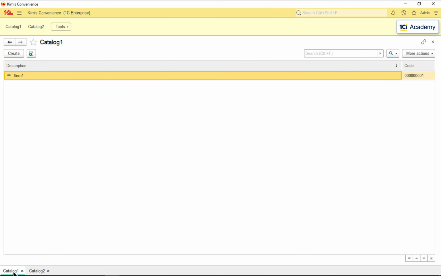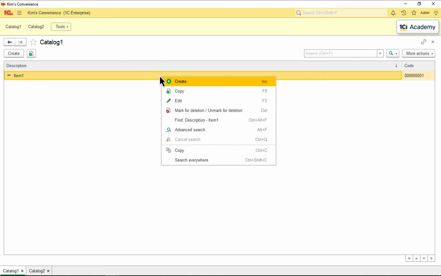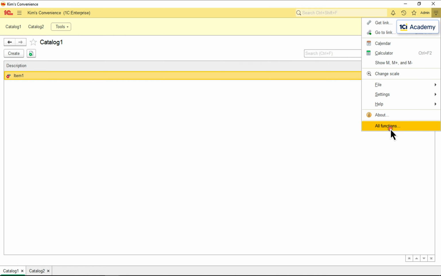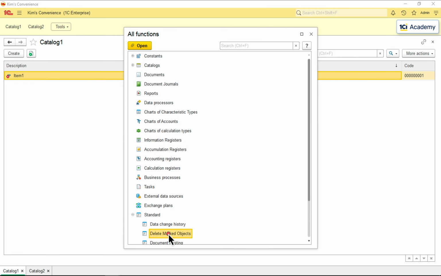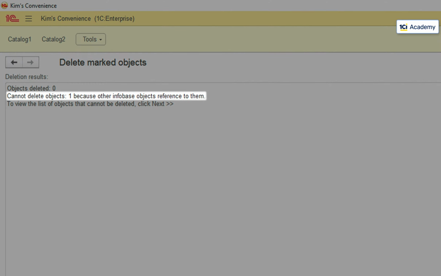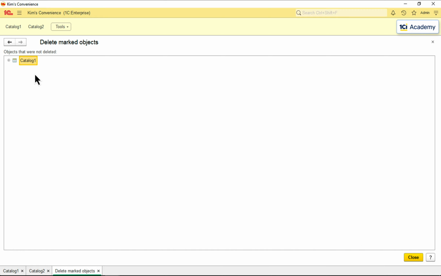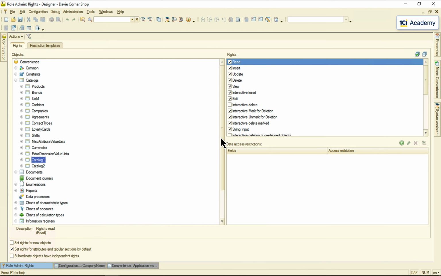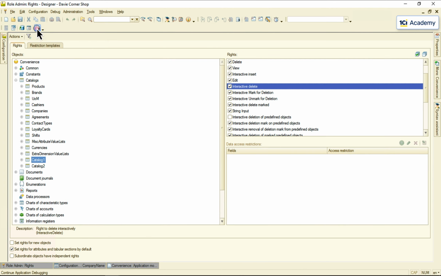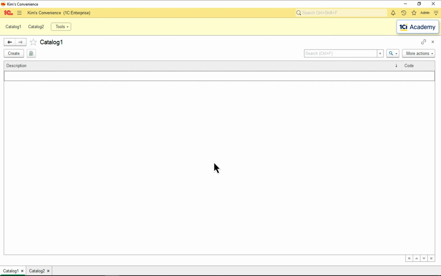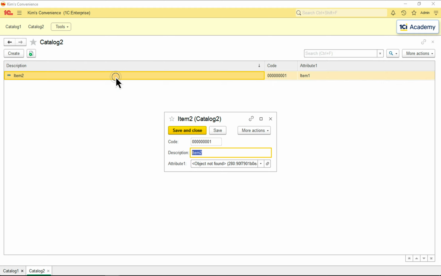Now, what if I want to delete this first item? Well, my only option is to mark it for deletion like this, and then run the standard procedure. That will tell me that the item cannot be deleted, because there is another data object that uses this item reference. But if there is the interactive deletion right, nobody will prevent me from deleting this item and leaving an orphan reference sitting here in Catalog 2 and making no sense at all.